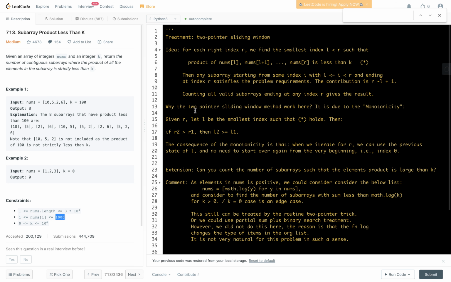First, our treatment is the standard two-pointer sliding window trick. The idea is the following. For each right index r, we want to find the smallest index L less than or equal to r, to make it more precise, such that the product of nums L plus 1 up to nums r is less than k. I'll call this inequality star.